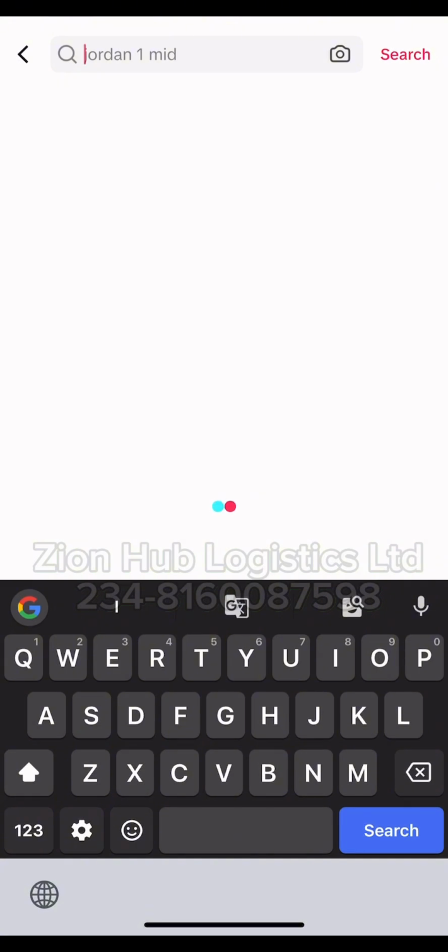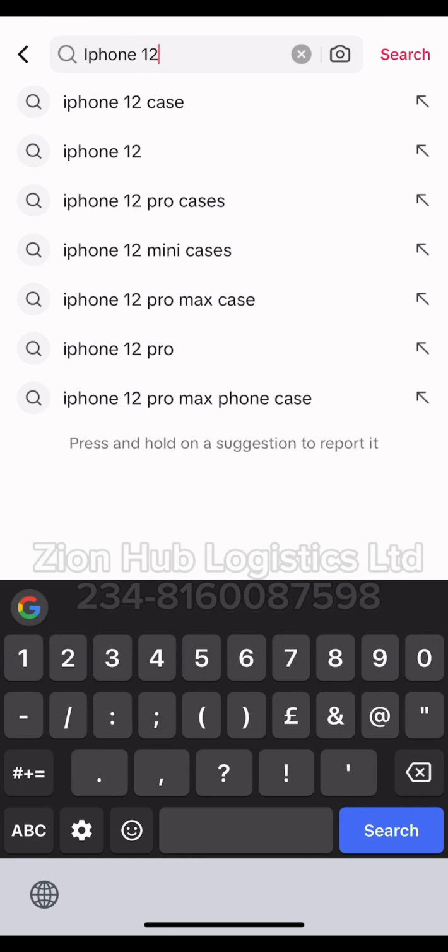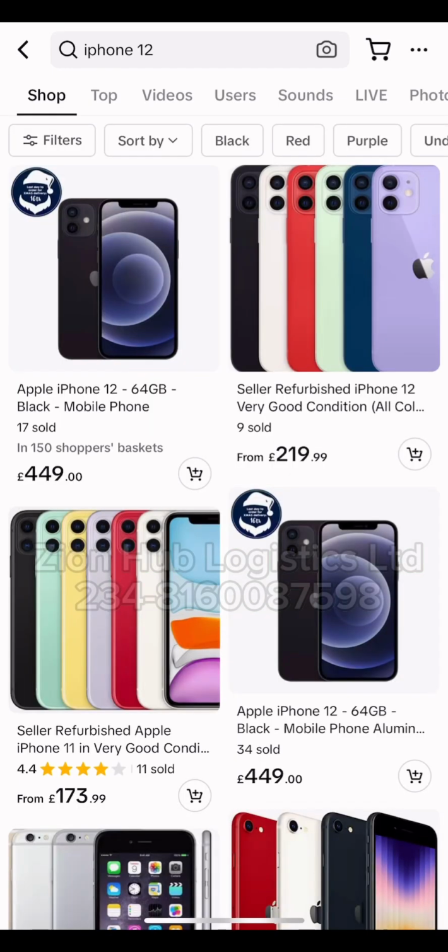Now, let me say I want to buy an iPhone 12. I'm going to click on it, then search. It's going to bring all the sellers' profiles that have iPhone 12 for sale in their shop. Do you understand? It's going to bring different options for you for iPhone 12, and you can see here their prices are in euro.